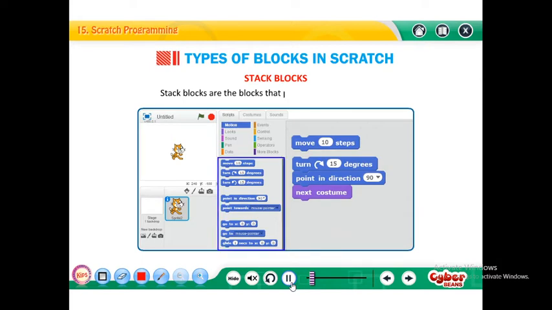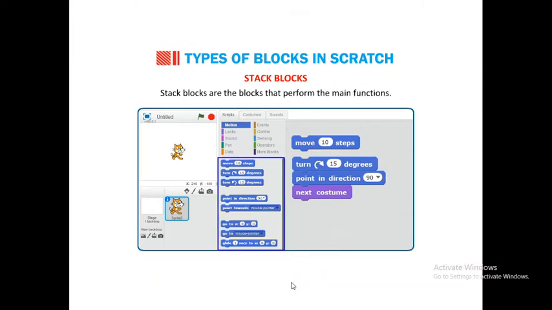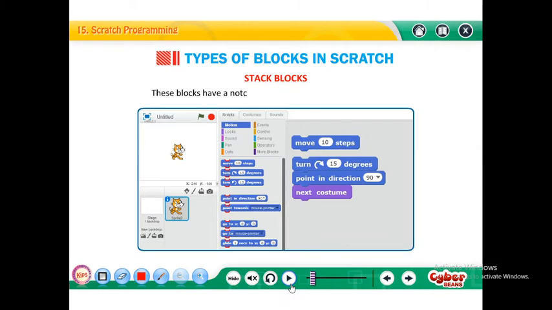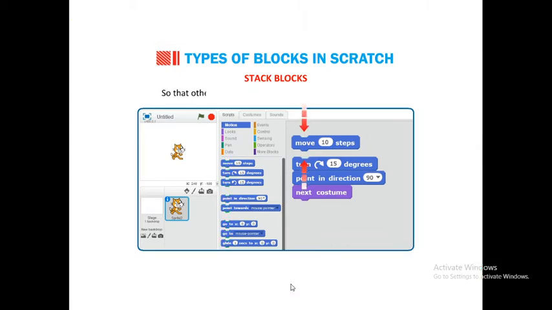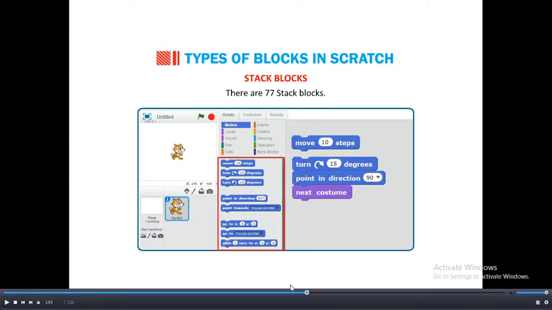Next one, stack blocks. Stack blocks are the blocks that perform the main functions. These blocks have a notch on the top and a bump at the bottom. So other blocks can be stacked here. There are near about 77 stack blocks available. These are the most common blocks which are going to be used in your script.